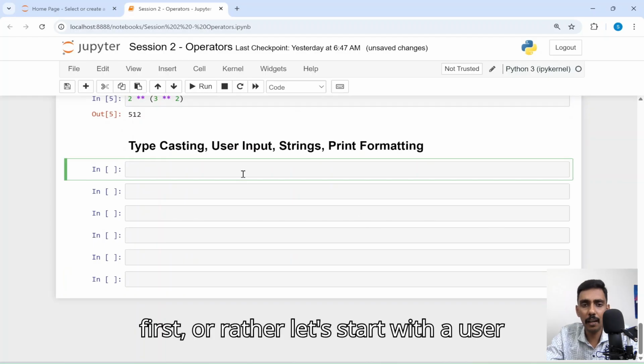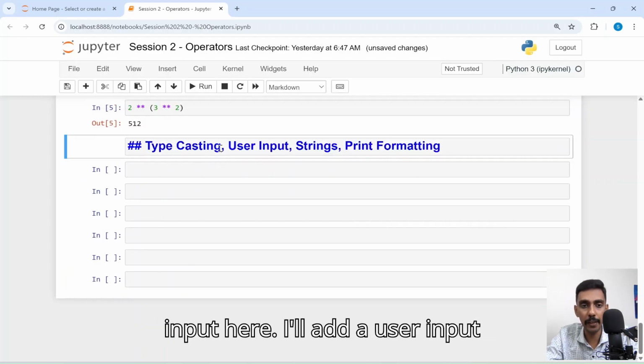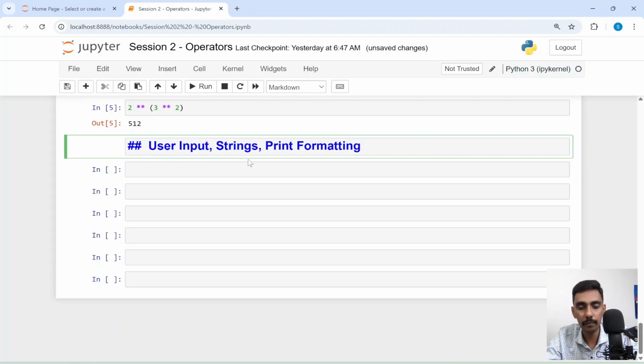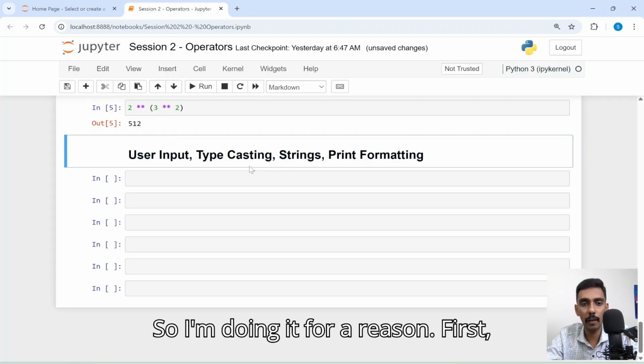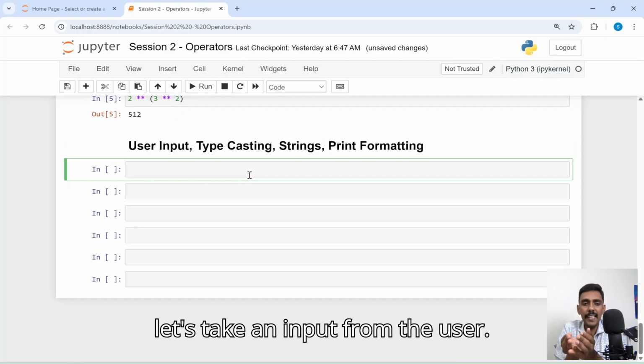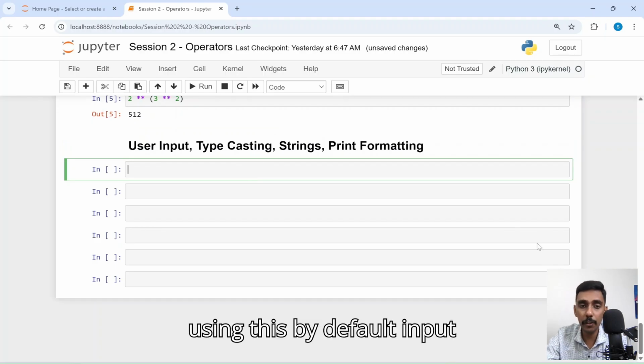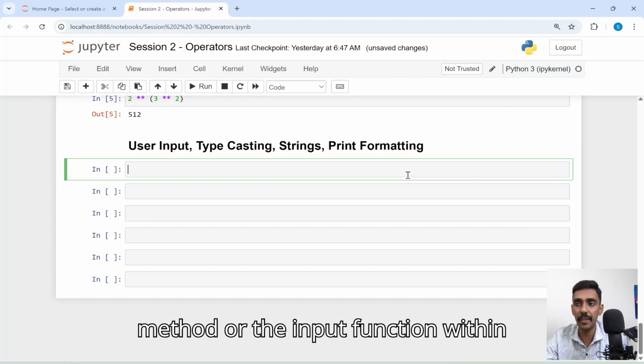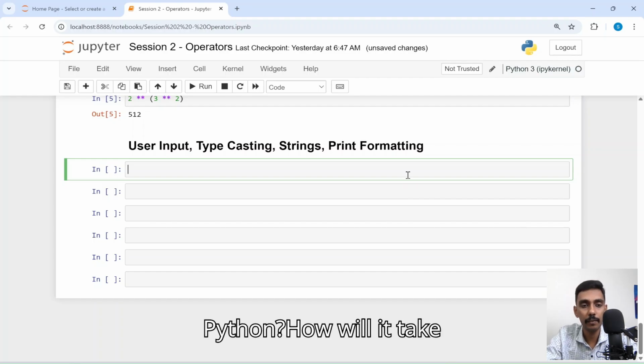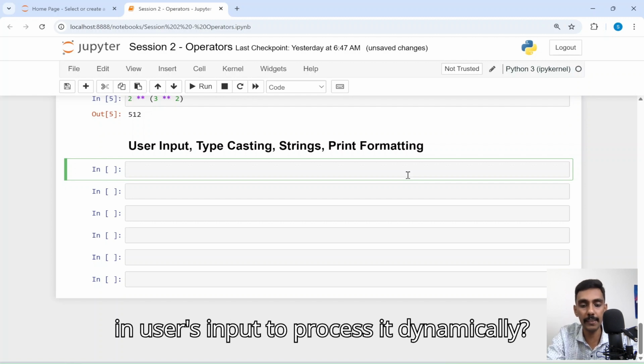Now first, or rather let's start with user input here. I'll add a user input first. Right, so I'm doing it for a reason. First, let's take an input from the user. How will you take an input from the user? Using the default input method, or the input function within Python. How will you take a user's input to process it dynamically?